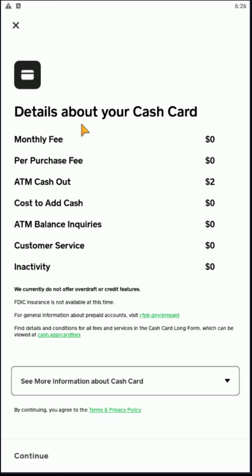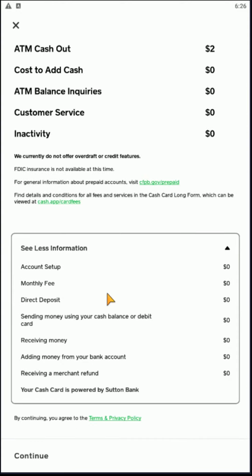And then they're going to list details about your cash card. You can look over these, open up this drop-down menu, and you can see some more information. And then once you get to the bottom, click down here where it says continue. And then you're going to need to confirm your cash PIN. So enter in that PIN code to move on to the next step.